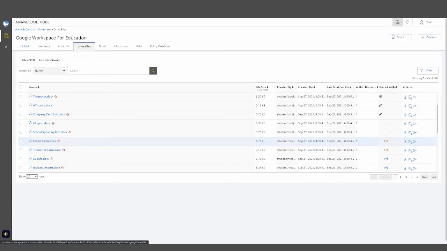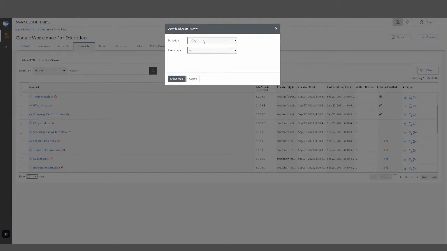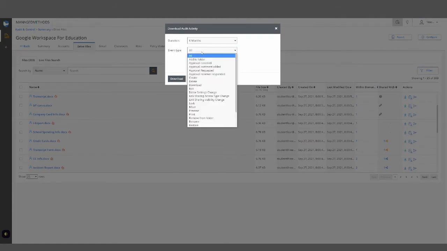Additionally, you have the ability to download any of these files in question. And for any files that do have this blue person icon here and are created by your end users, you can utilize this audit file activity. This will allow you to look up to 6 months at the history of the file and what's gone on with it directly.